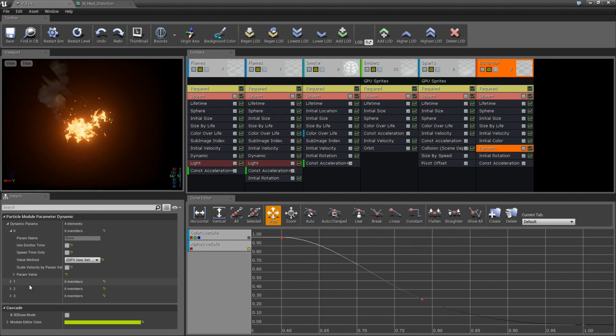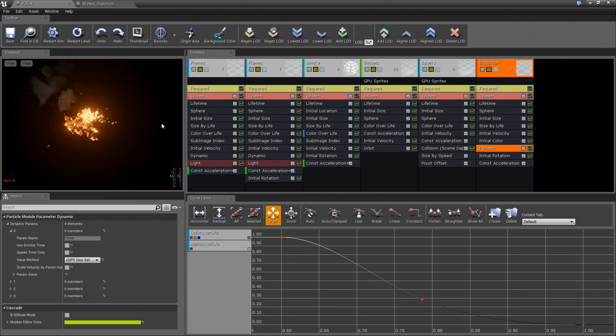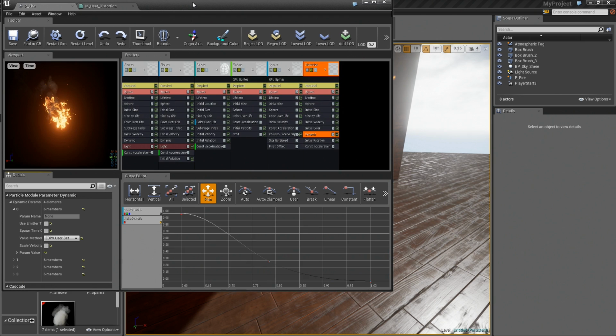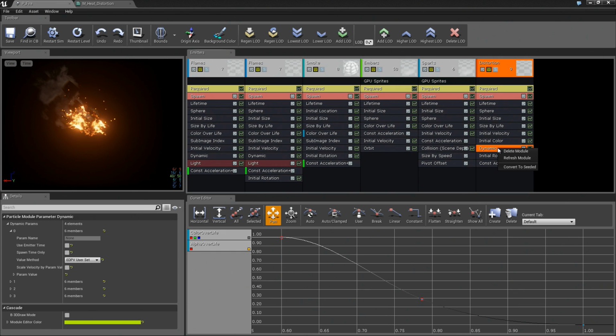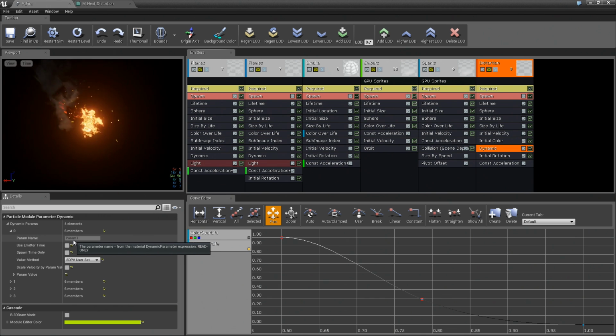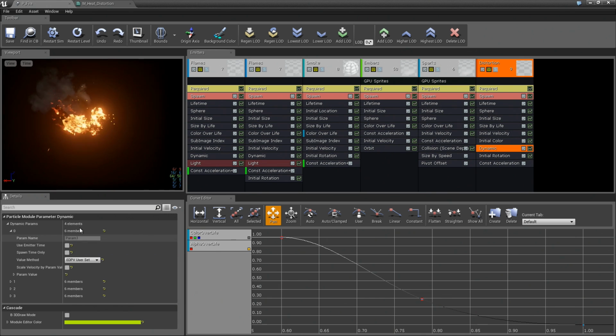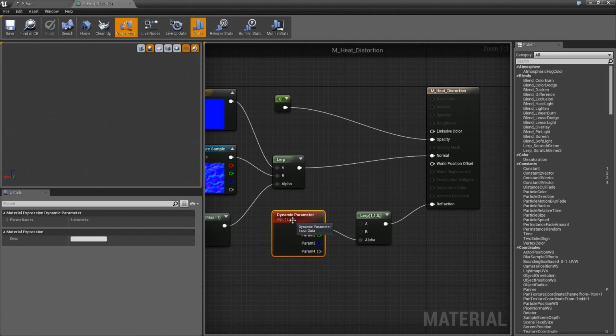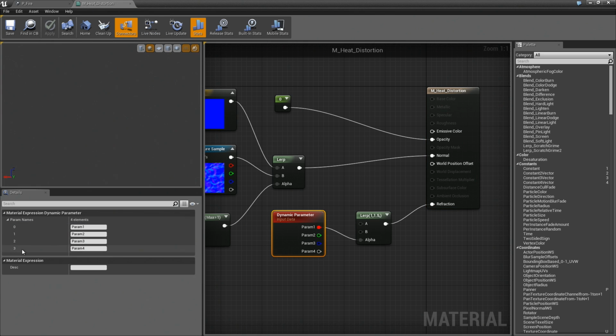So we can supply it a name, which is going to actually be pulled from the material in this case. So if we right-click on the material, we can say refresh module, and that's called param1. So we can't set that here. That comes in from the material. So over here we have our dynamic parameter. We have our parameter names.